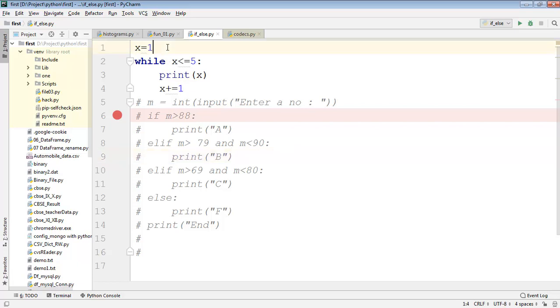Three parts. That is, the first one is called a start or entry point, from where your loop will begin. At least it has a starting point, and then we have a test condition.